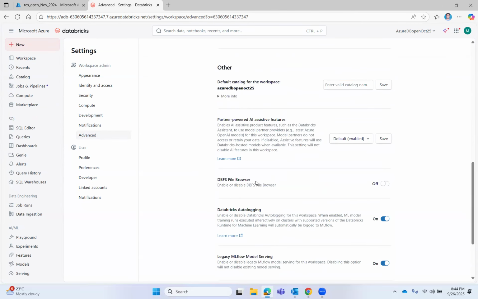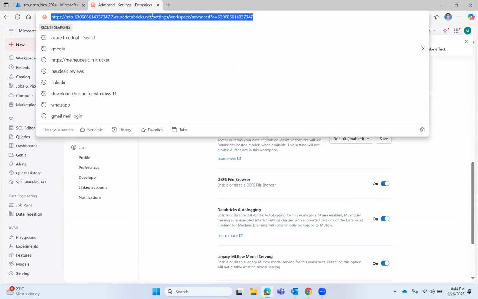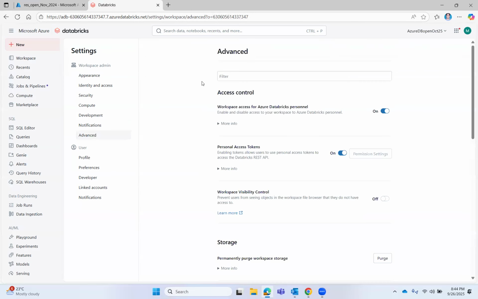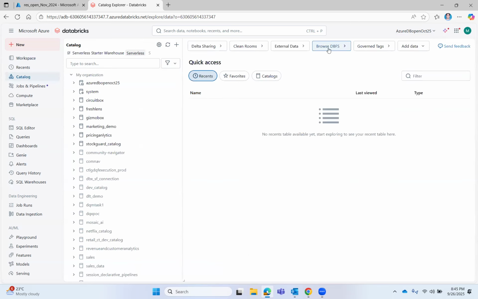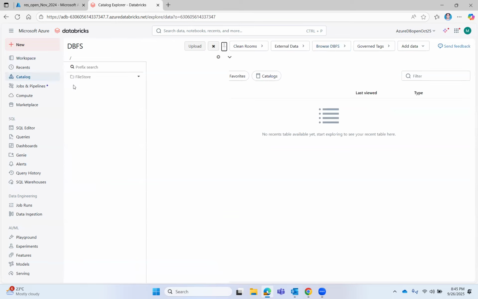you can see one option called DBFS file browser. By default, it is off. You have to turn it on. After you turn it on, you have to refresh this. Once you refresh, go to the catalog again and you can see the browse DBFS option. DBFS means Databricks File System. Just click on browse DBFS.